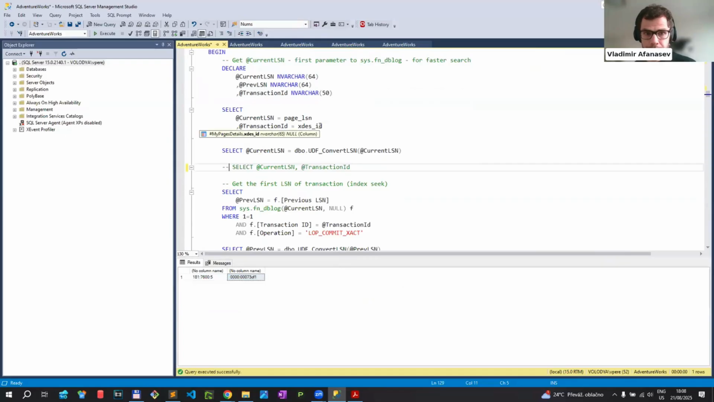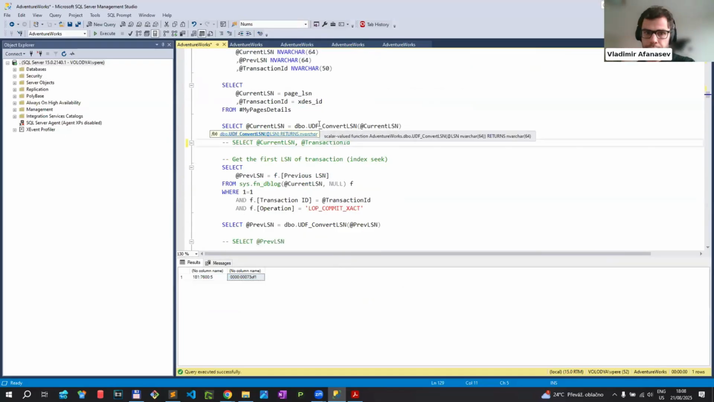Why do we actually need this current LSN? As I said, reading the function is very resource consumptive, and as you may know, we have these input parameters, and this is for the actual LSN. So if we pass it, it will be an index seek instead of an index scan, I would say. That really speeds things up. And what's the idea? We know the LSN of the deleted row, so we can start from there.